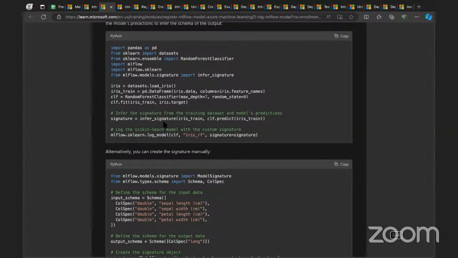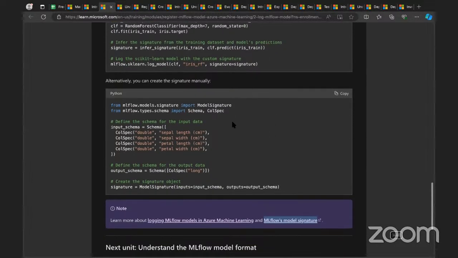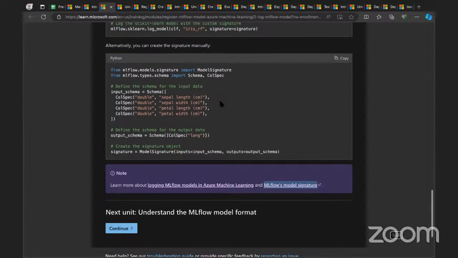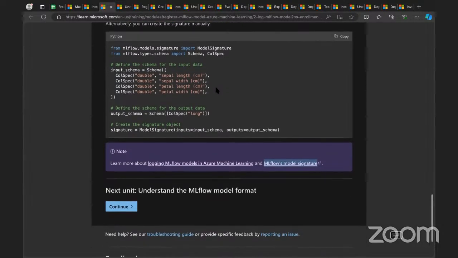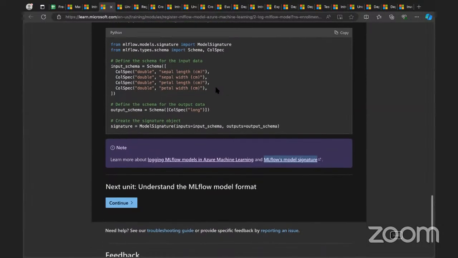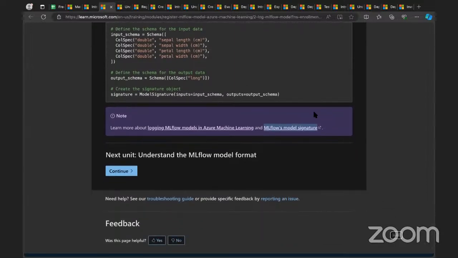Signature equals infer_signature(iris_train, predictions(iris_train)). Then hashtag again, log the scikit-learn model with a custom signature. So understand what's going on here, but because of time, we'll skip the code now and we'll just keep jumping forward until maybe we hit somewhere that we might need to come back to.